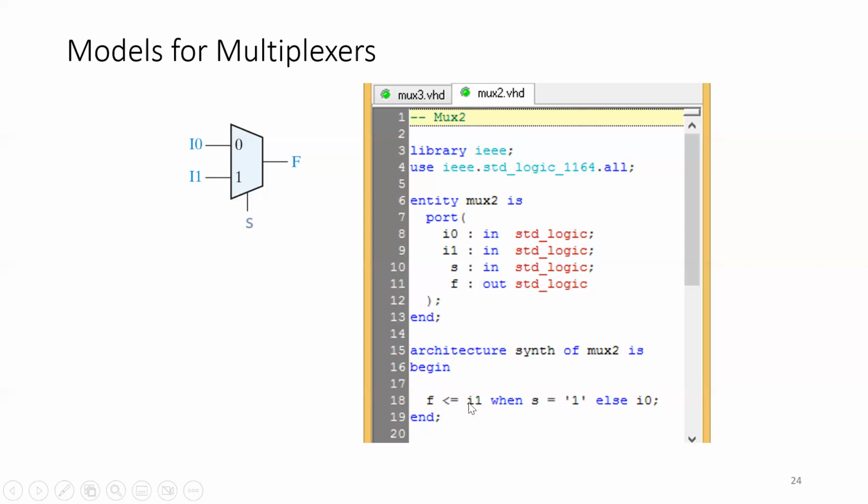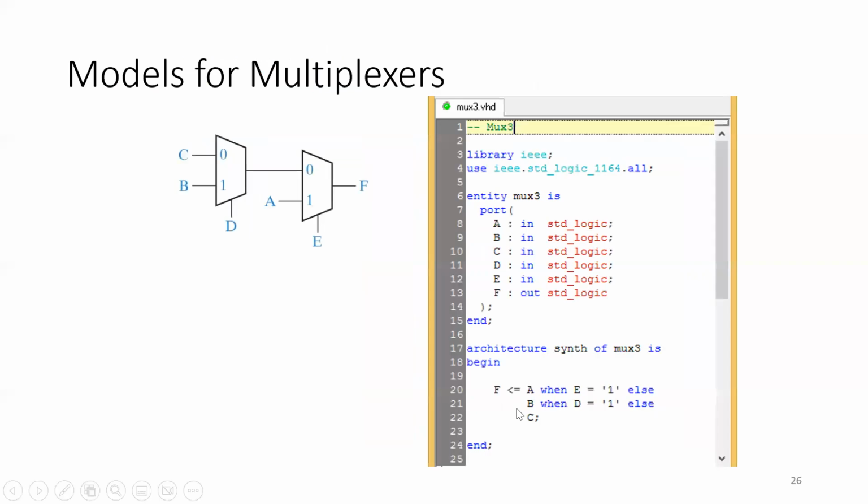F equals I1 when S is high. Else, what is else? If S is not 1, what's the other option? I don't have any other option but 0. Okay, so it will be I0. The same thing, I have it in here. But here I have 2 stages. The first stage, if E is 1, A is selected. A when E is high.